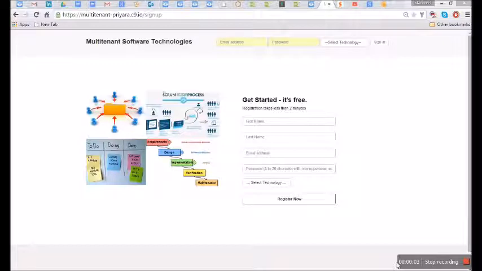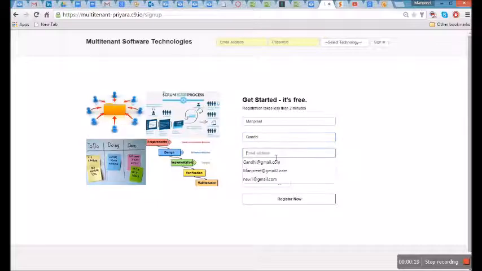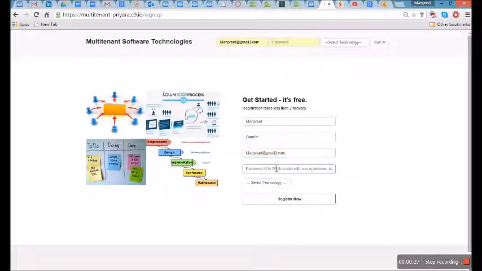Hi everyone, this is Manpreet Gandhi. I'll be giving a demo on Kanban from a multi-tenant application. For that purpose, we have to first create a login ID, so we have to sign up. We have to provide some credentials like first name, last name, email address, and a password. The password should contain one capital letter, one small letter, and one integer. Select the technology as Kanban and register.